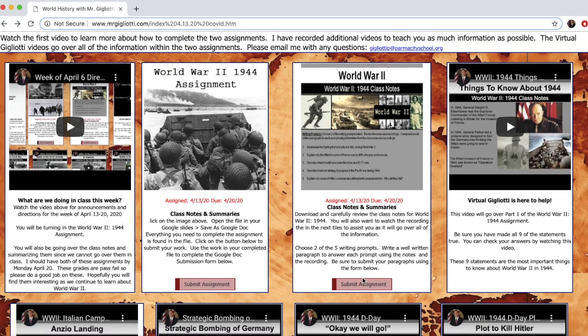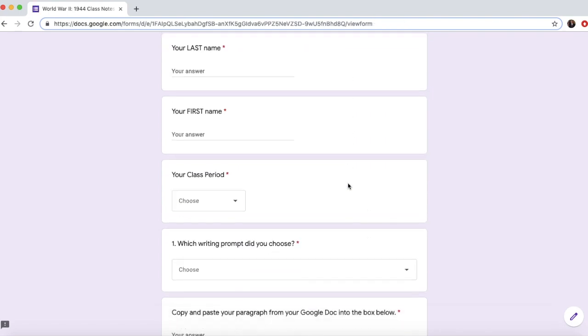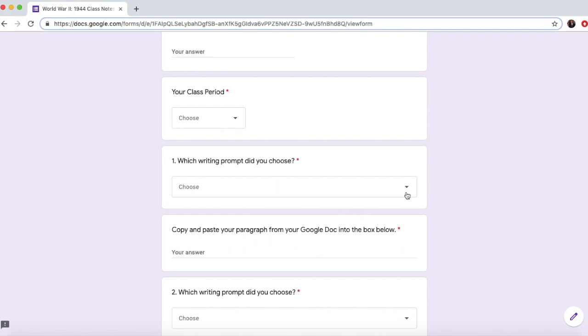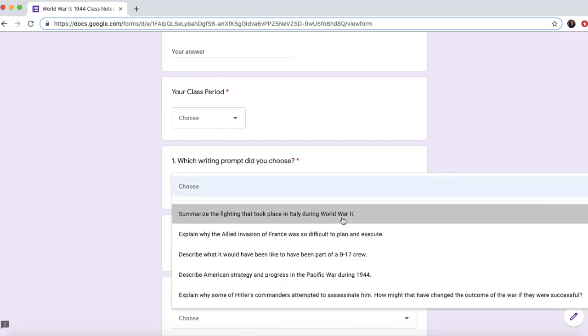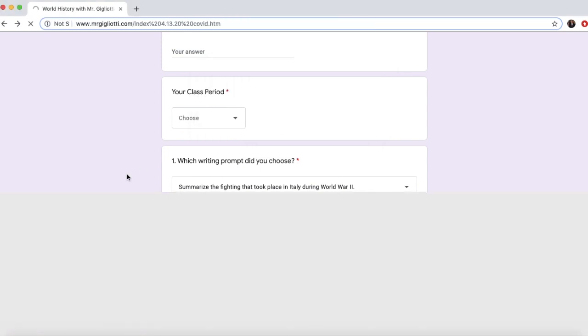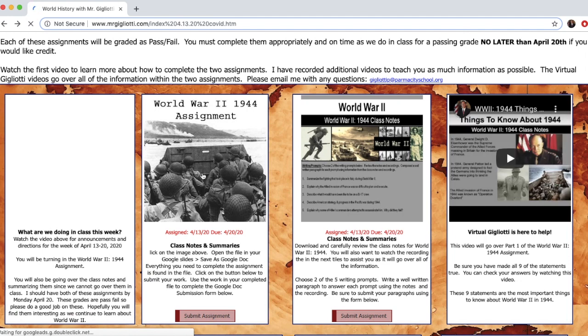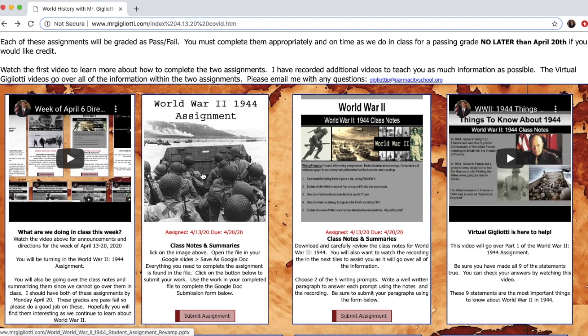Then, of course, when you're done, go ahead and hit Submit Assignment, and it will take you to this page here. It'll ask you, after your name and all that good information, which prompt did you choose, and then to paste your answer there as well. Just to be clear, there are 2 assignments turned in this week. There is the 1944 assignment that is built into the PowerPoint with the reading and the maps and the viewing history and the true and false and all that good stuff. And then you're going to read through the notes that we would go over in class and choose 2 of those 5 things to summarize. So by the next Monday, I should have both of those submitted to me.